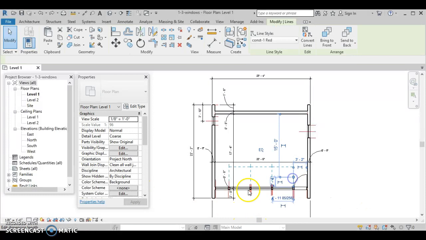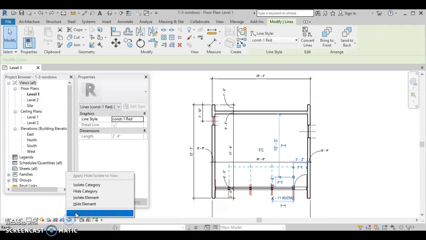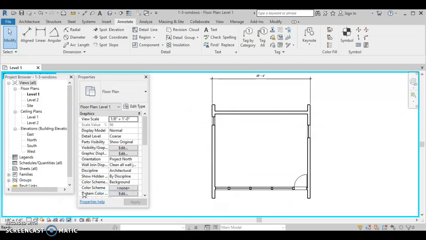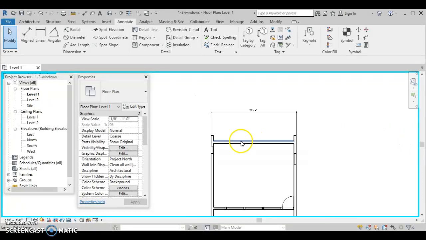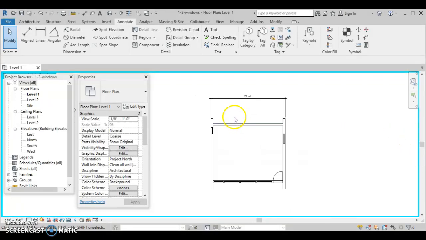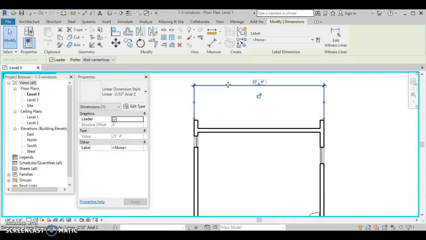See? All right, here we go. Hide category. All right, notice how it didn't take away that dimension, because that dimensioning, when I was doing it, it was in the construction line dimension. So I want to actually start nice and clean with the dimensions. All right, here we go. So let's start all over.